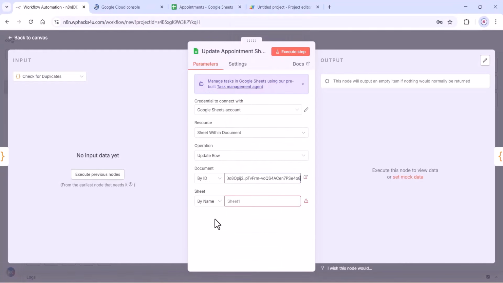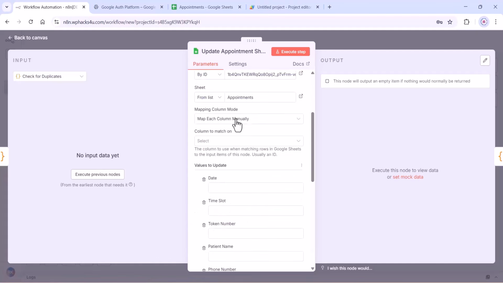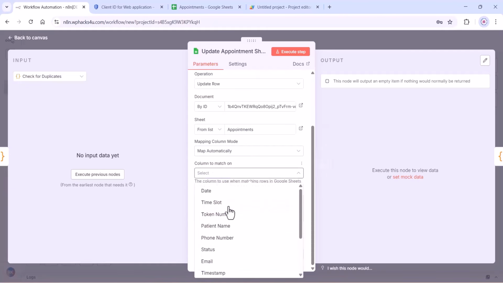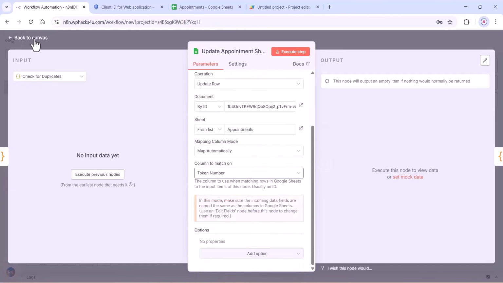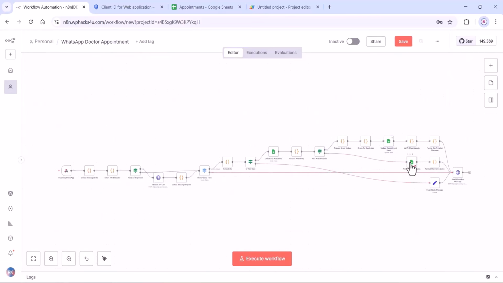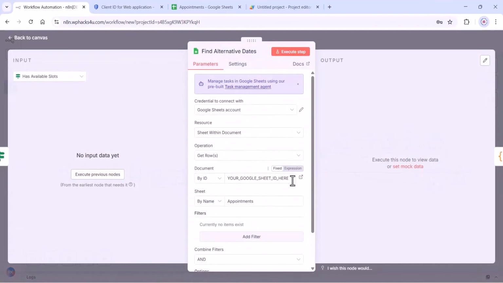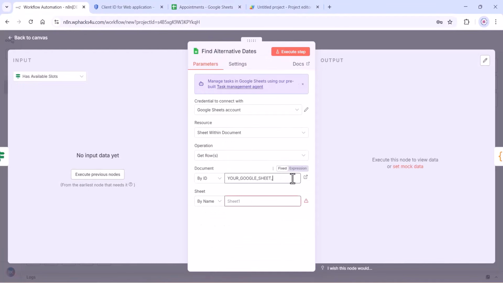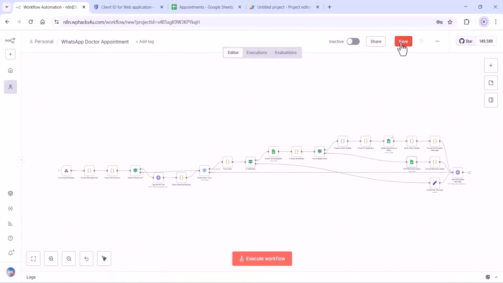It's simple. You can add the sheet ID and the list from here. Just copy and paste this and choose the map automatically and choose the token number options, and you can update all the sheets like this from here. Sheet ID and the sheet name. You can just select the sheet name and click on save.